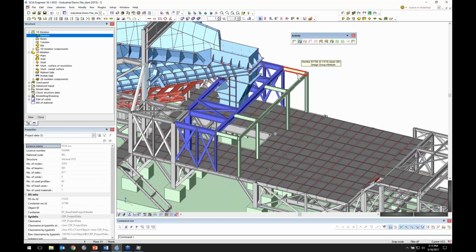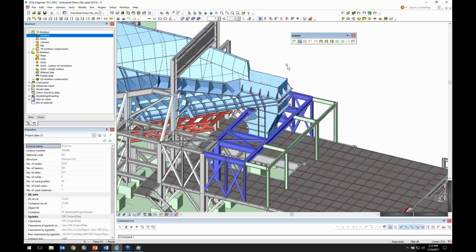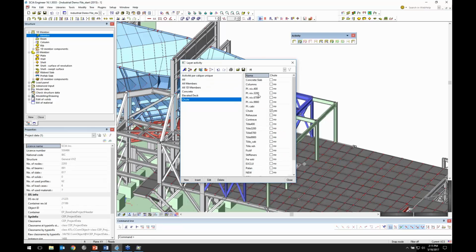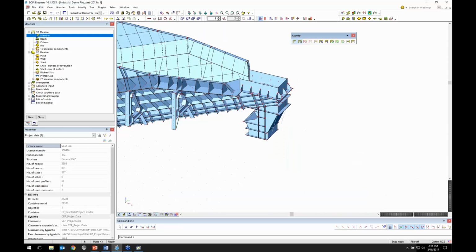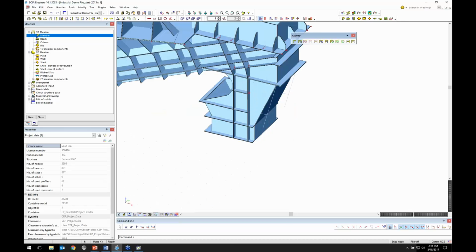And so one of the things that we want to be able to do is I'm going to go ahead and show how we can use the activities to filter and then grab very specific things. So I'm going to choose a layer activity, and I'm going to select that I only want the chute. And this kind of big hopper is what I'm calling the chute here. So I'm just going to see the chute now.